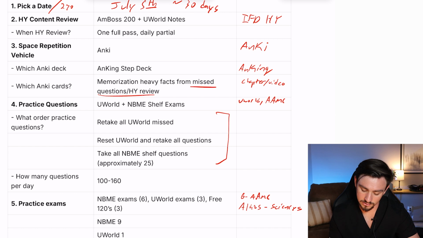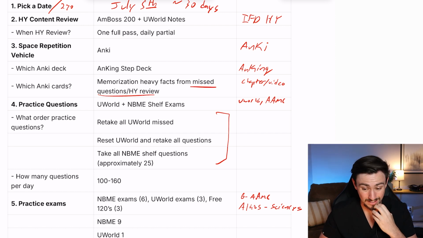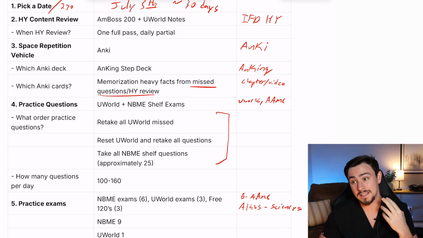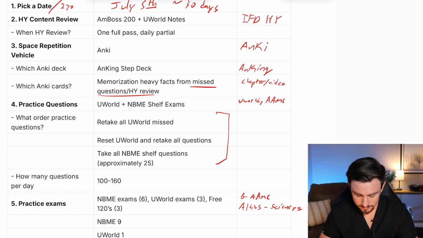I think Altius has good sciences, but their CARS kind of lacks. And the cool thing about a lot of these third-party prep companies is that they offer one free exam. So it's not a bad idea to take all 6 of the AAMCs and then go to Kaplan, Blueprint, Altius, and take their free exam. So you can see the order that I'm going to take my exams in.